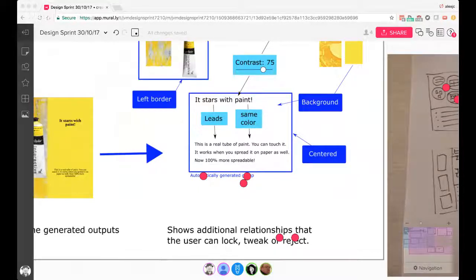Mine was for the grouping, the automatically generated grouping. Yeah, mine too. Okay. And there's 2 votes as well for locking things and tweaking, rejecting things that the system has chosen for you.